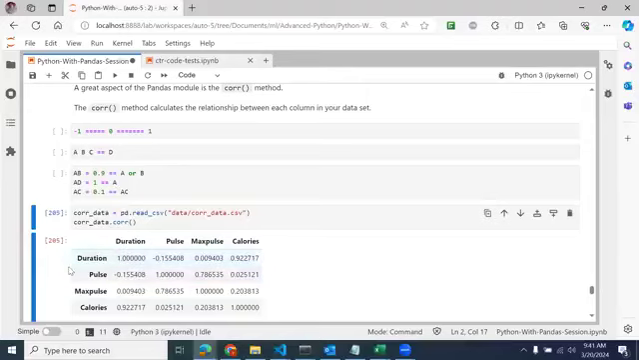So let's compare with other columns. Duration with pulse, max pulse, and calories. These are all independent columns. There is no dependency. So in this case, if the correlation is high, we need to drop that column. Let's see duration and pulse. What is the correlation value here? From this chart, it is -0.1. Then it is okay. 0.1 is small, so it means we don't have any relationship. Let's consider the other one, 0.009. Yeah, it is much different. So this is also okay.